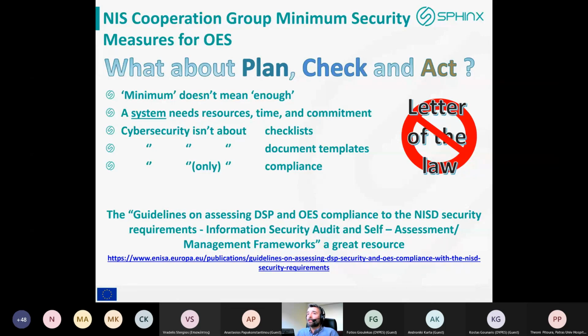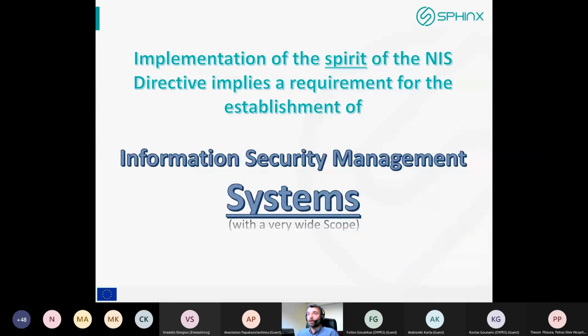Now, from NIS again, the guidelines on assessing DSP and OES compliance to the NIS directive security requirements has a self-assessment management framework. It's a great resource to get you started on that, but you should also pay attention to the importance of setting up an information security management system. So implementation of the spirit of the NIS directive implies a requirement for the establishment of an information security management system with a very wide scope.